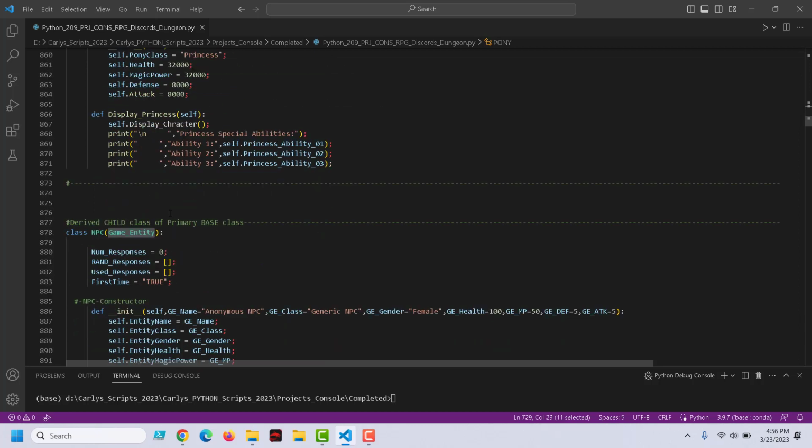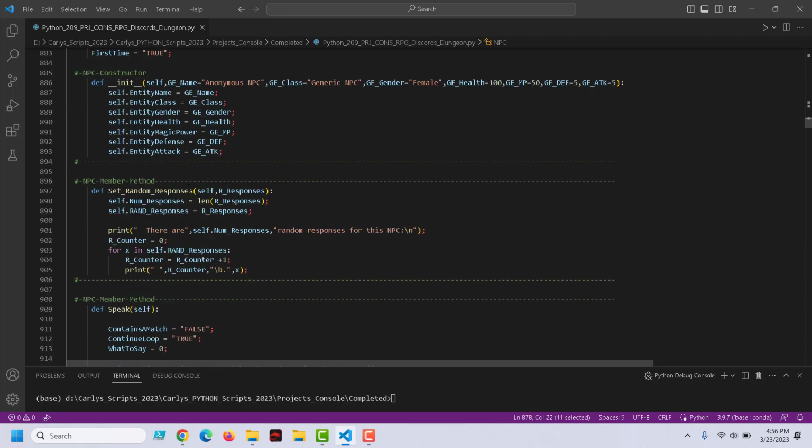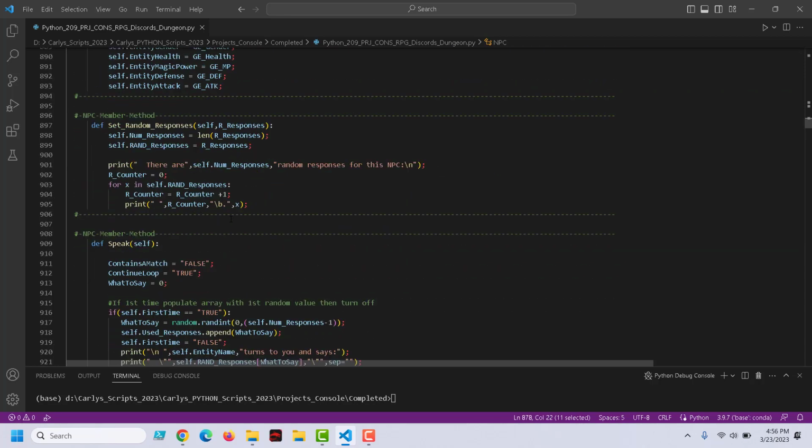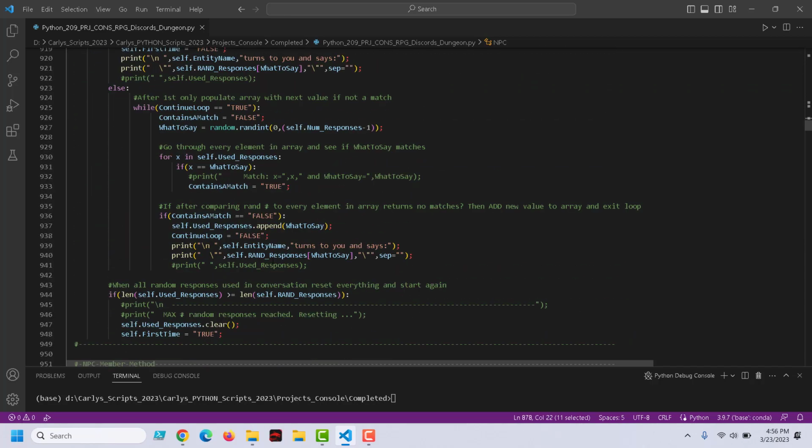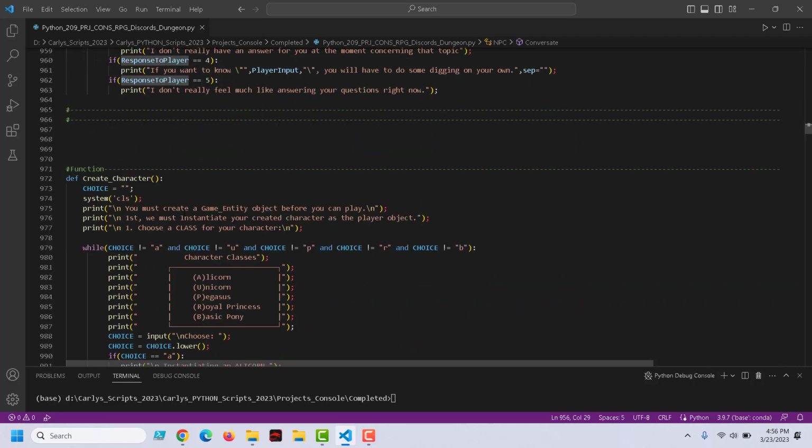Princess inherits from alicorn, and okay, NPC inherits from game entity, and there are methods specific to conversing with or having a conversation with an NPC. Okay.